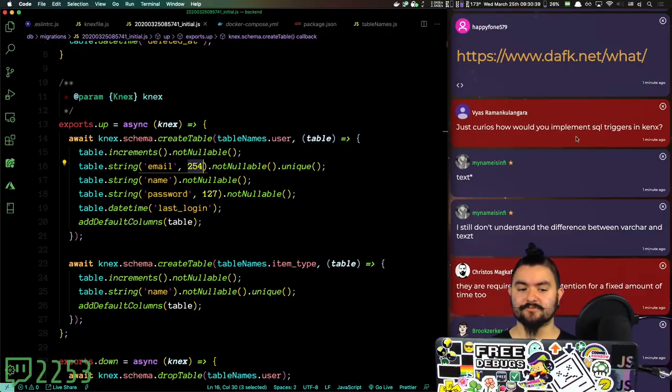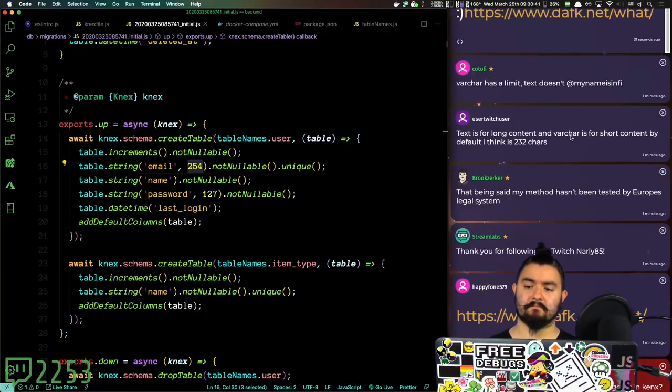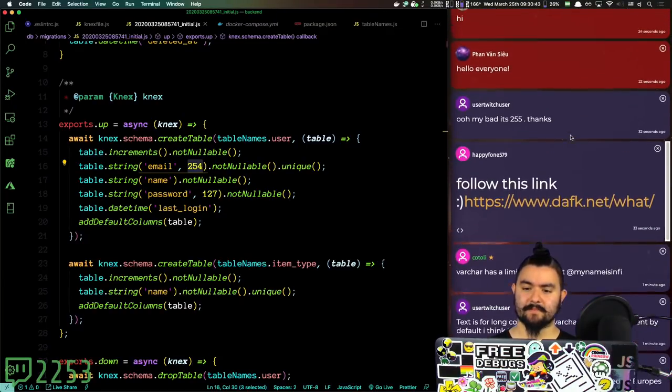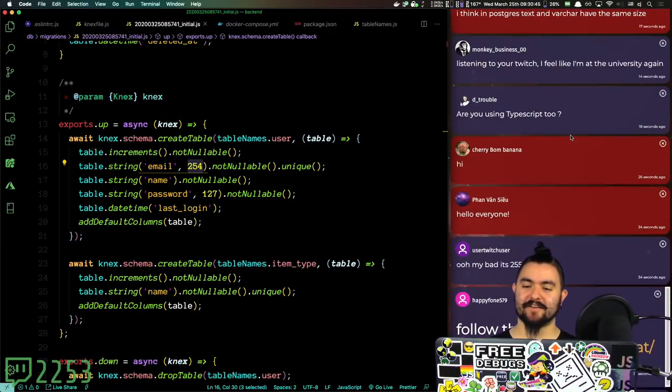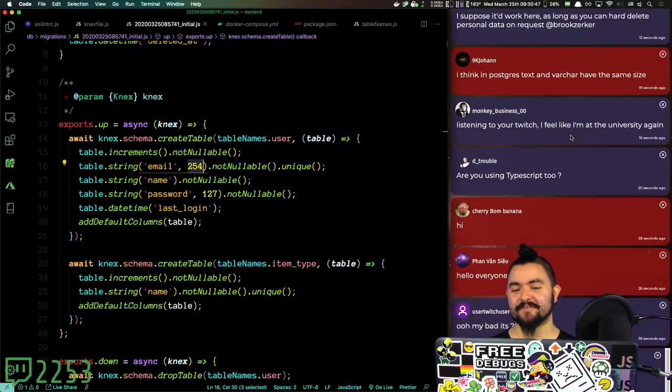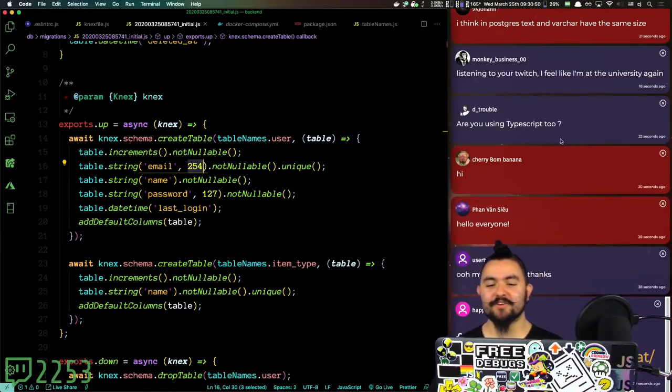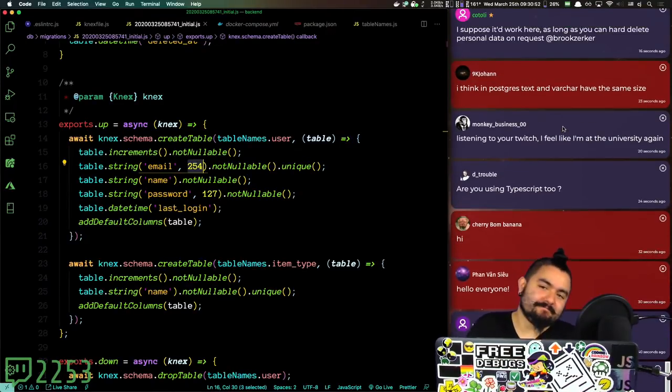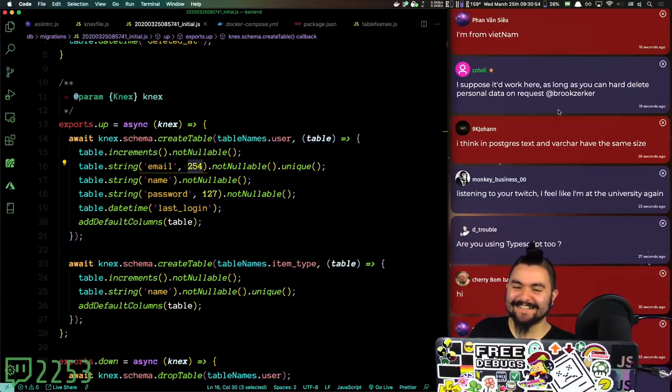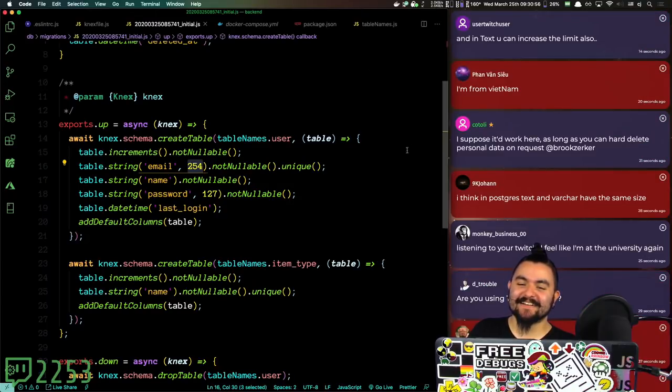How would I implement SQL triggers? I've never done it before. Yeah, I could look into it. Yep. Hello, Fawn. Hello, Cherry. We're not using TypeScript, no. Listening to your Twitch, I feel like I'm at university again. Well, it's always fun to learn, right? Yeah, so with text, you potentially can set a limit.